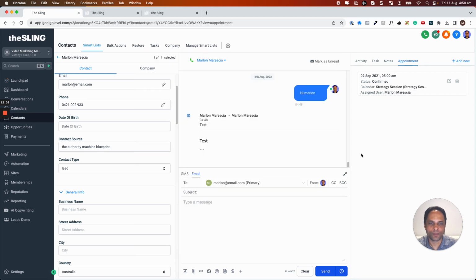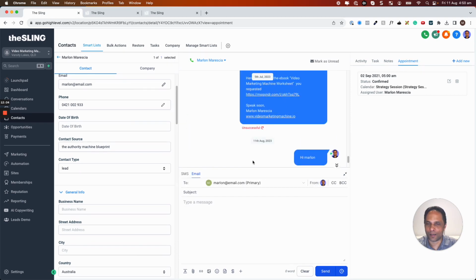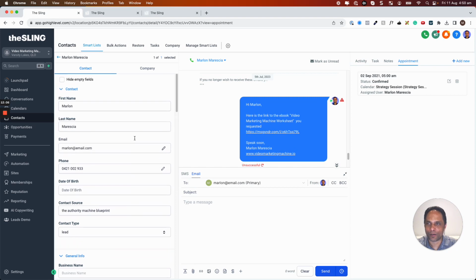So that there is the CRM for GoHighLevel. It's very detailed. There's a lot to it. It's very powerful. So I want to encourage you to use it.